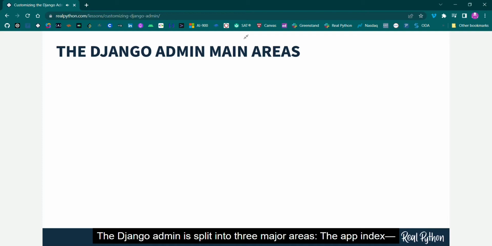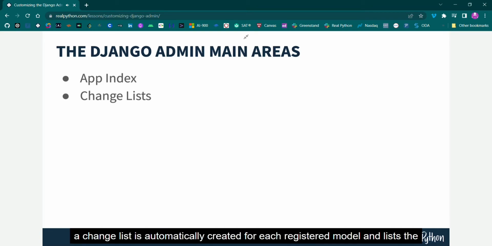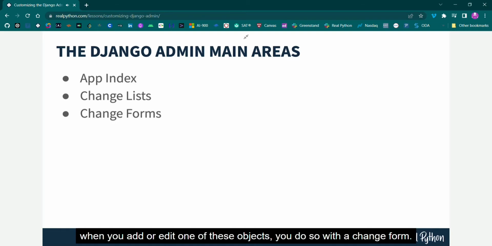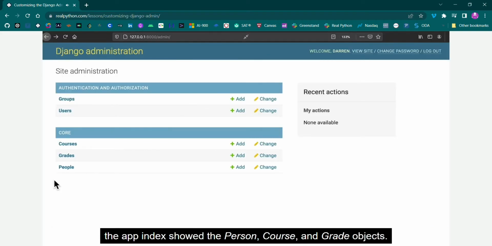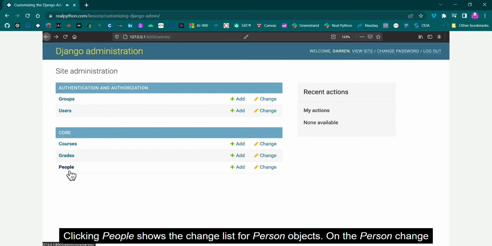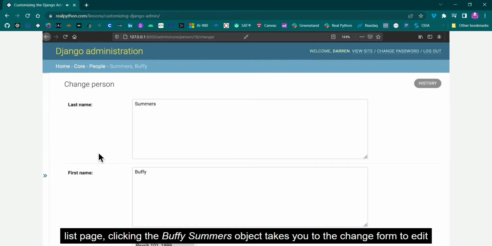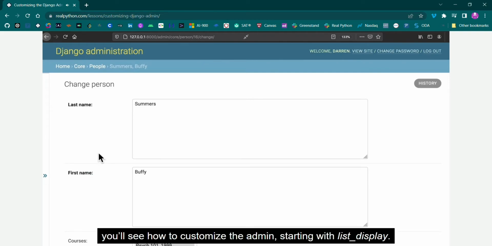The app index. This index lists your registered models. Change lists. A change list is automatically created for each registered model and lists the objects for that model. Change forms. When you add or edit one of these objects, you do so with a change form. In the earlier example, the app index showed the Person, Course, and Grade objects. Clicking People shows the change list for Person objects. On the Person change list page, clicking the Buffy Summers object takes you to the change form to edit Buffy's details. In the next video, you'll see how to customize the admin, starting with list_display.